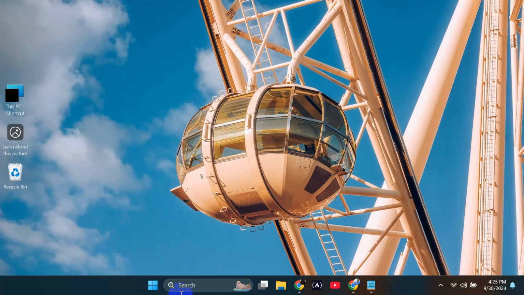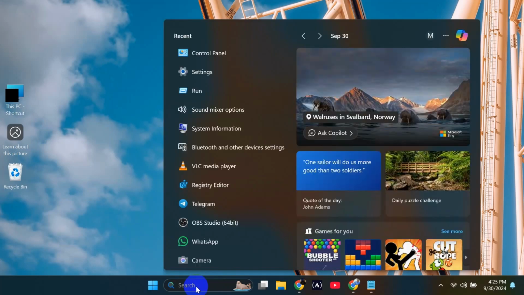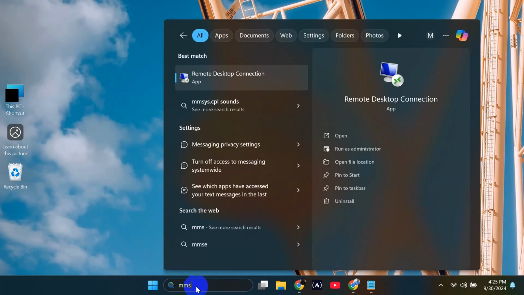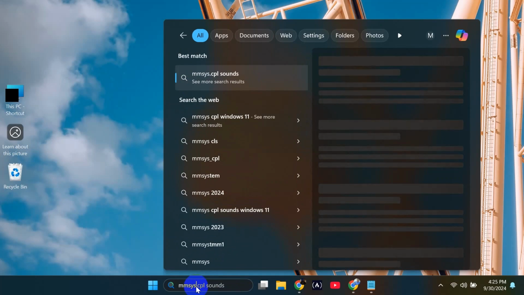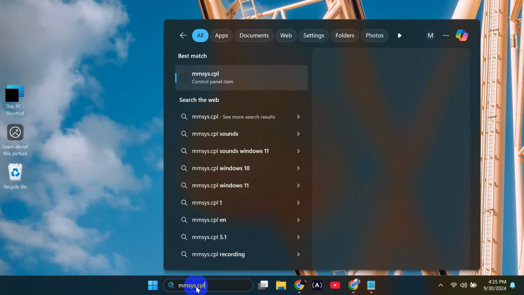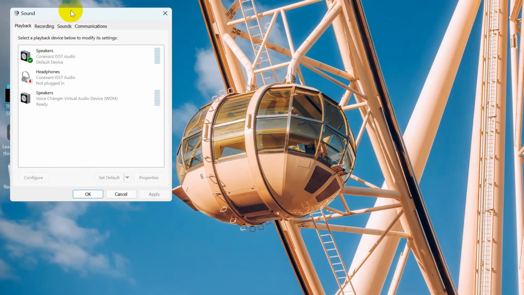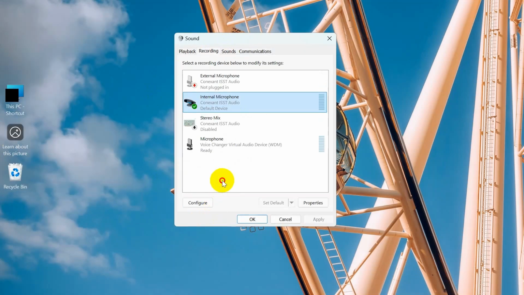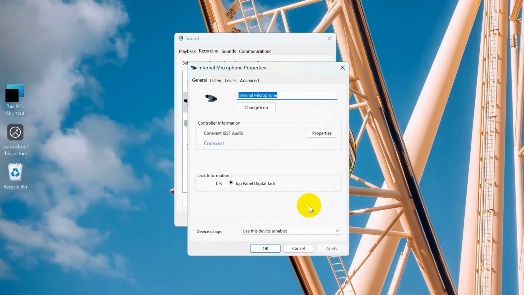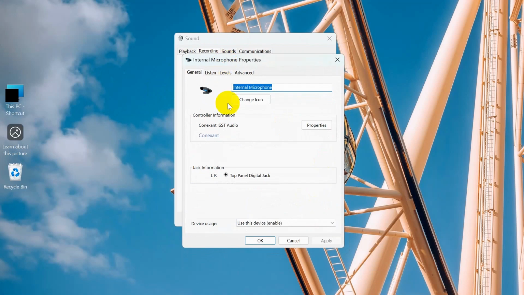So first we have to come over to the search option and then search for mmsys.cpl and then click enter. After that you can see your sound, and you can see there is our internal microphone. So if you click on that and click on properties, your internal microphone properties will open.